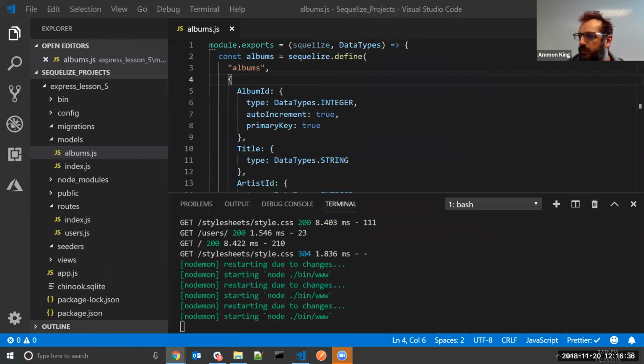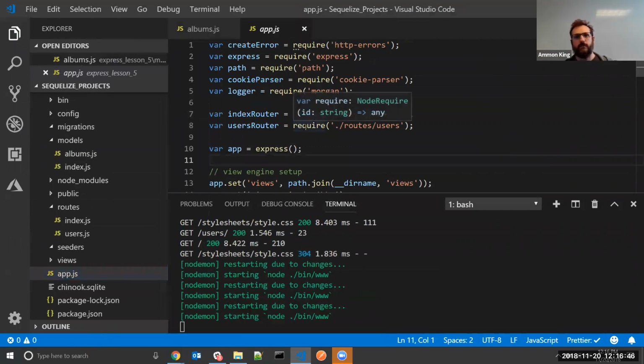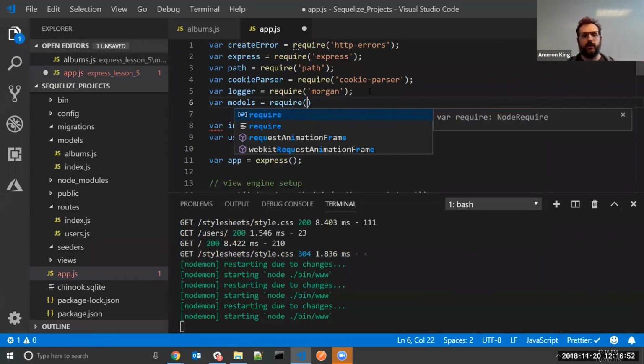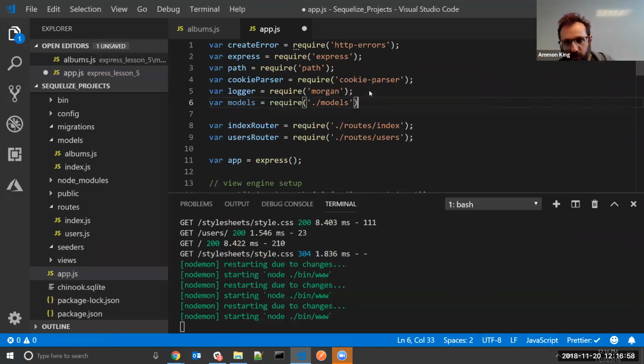We've exported this. Now we need to import this somewhere. So where can we import this? I'm going to go back to my main app.js. And I want to import all of my models. Our models equals require /models. This will pull in all of the models in my model folder.